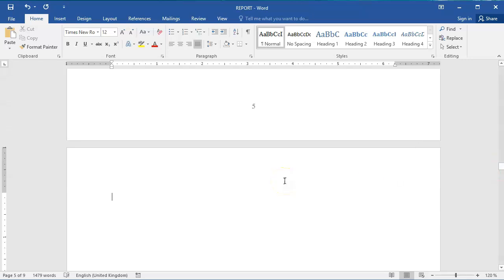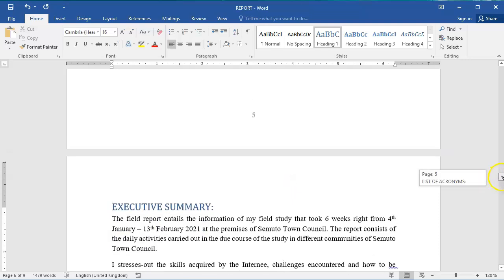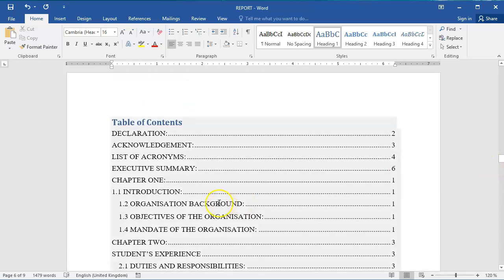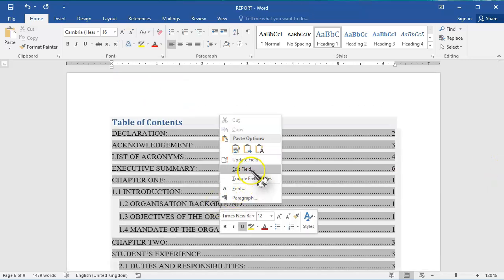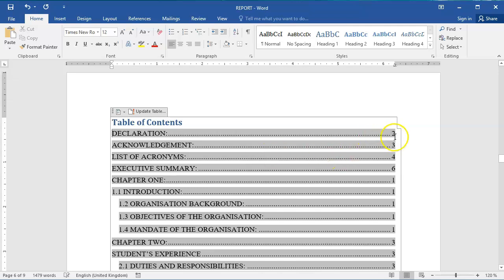We have to do some editing by bringing back some of the content which has gone down. Whenever we do some editing, we have to come back and right click, then we say Update Field, we update the entire table, then we click OK. So our page numbers will be updated. That is how we can insert a table of contents in our report, proposal, and other academic documents.